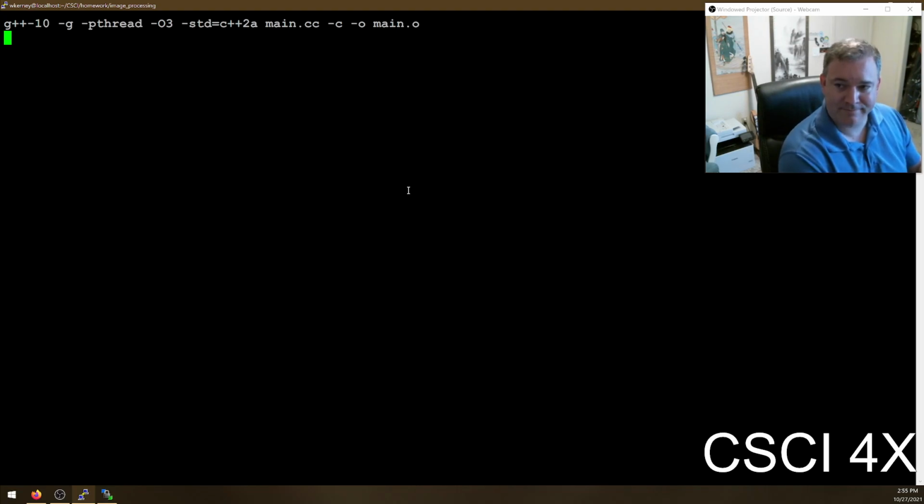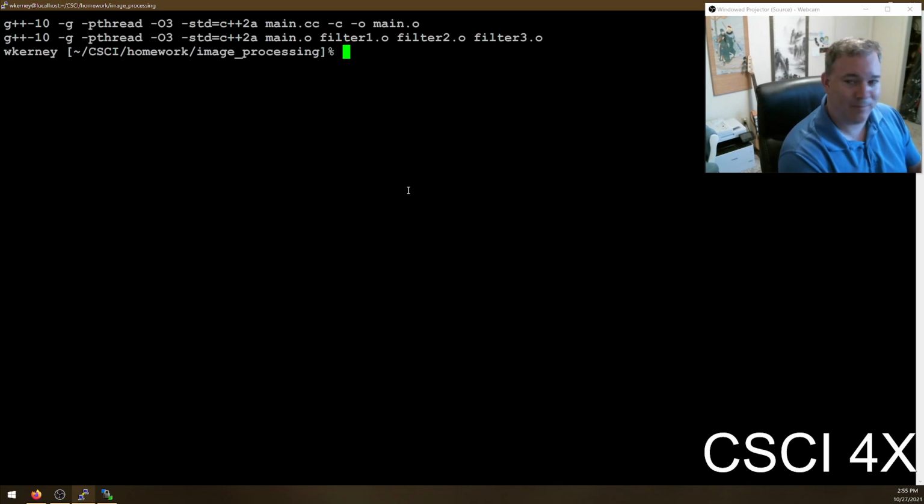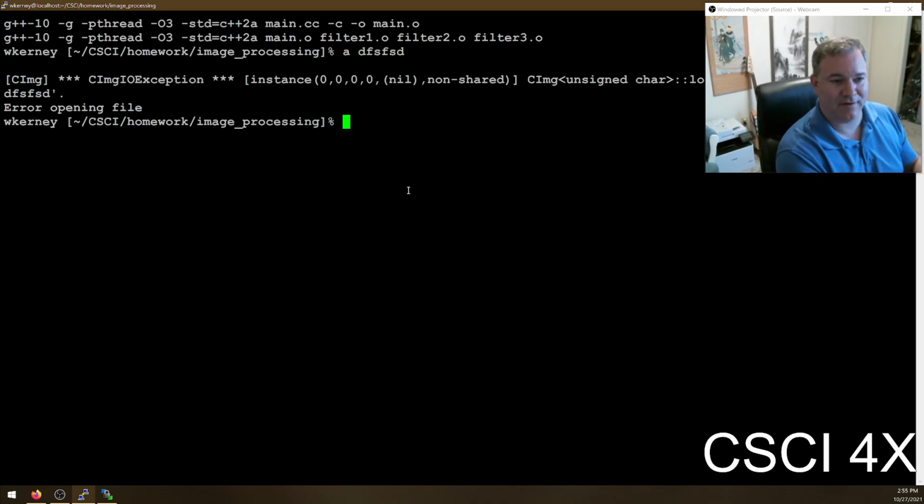Any questions? It's compiling. Any particular filter you'd like to see? So now if I try opening a file that doesn't exist, it'll print error opening file. At least it tells you now. Okay.